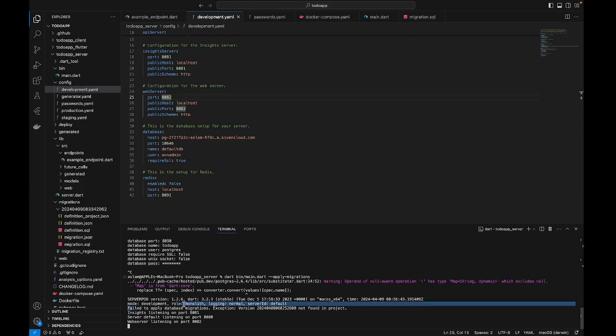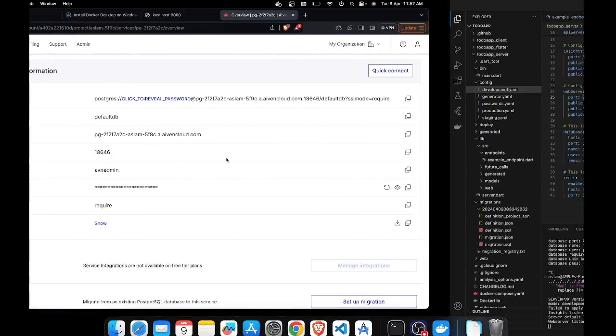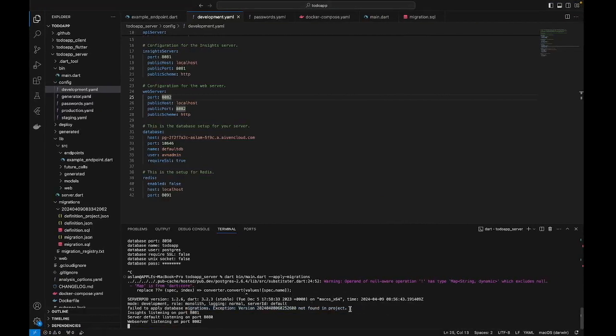It failed to apply my database migration. Just forget this. For you, this won't be happening, because I have already applied these migrations in this database. That's why it is giving me errors. For you, this issue won't come. I believe you will have a perfect database. And if you run localhost 8080, you will still see it is up. It has changed.